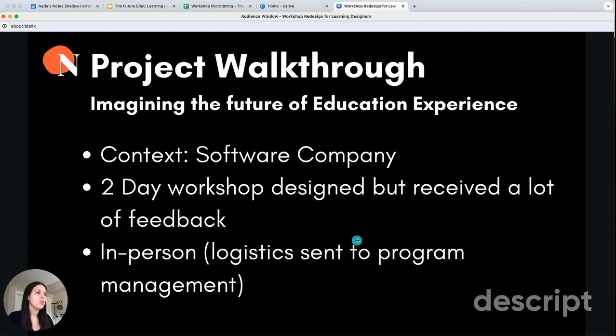All right, so a quick overview of the project, just so you have some context. The goal of this workshop is to help a team of leaders in a software company reimagine the future of the education experience that they are offering to learners. So it's not just the learning experience, but the overall journey from discovering a course offering to actually enrolling, to then taking the learning experience, and then showing completion and then continuously learning.